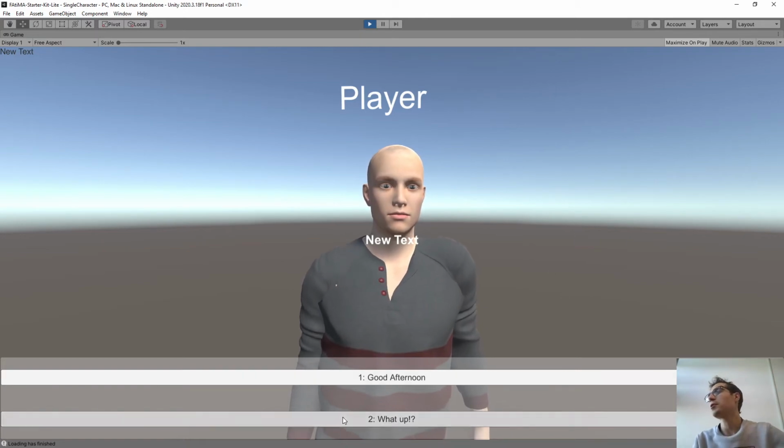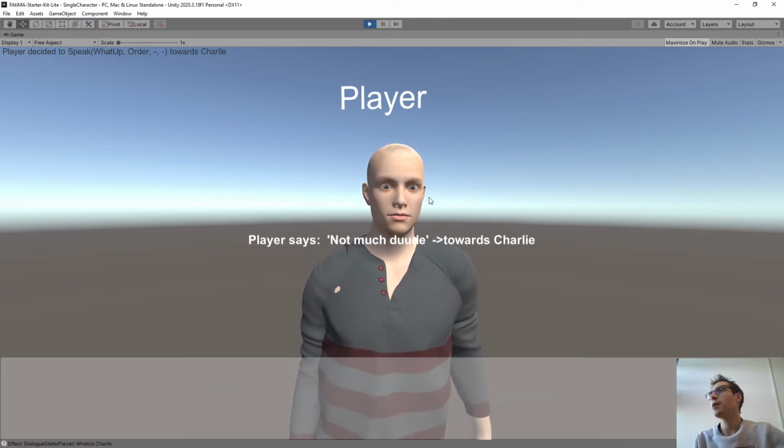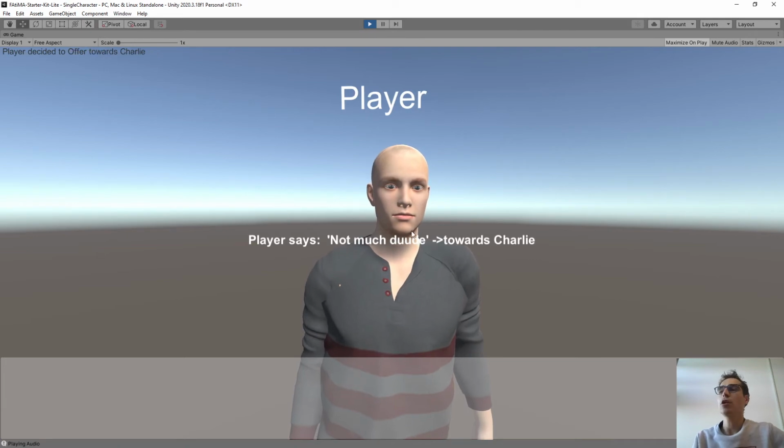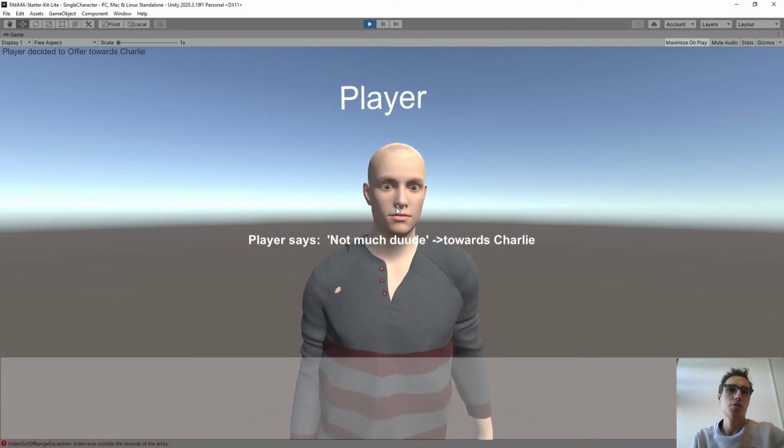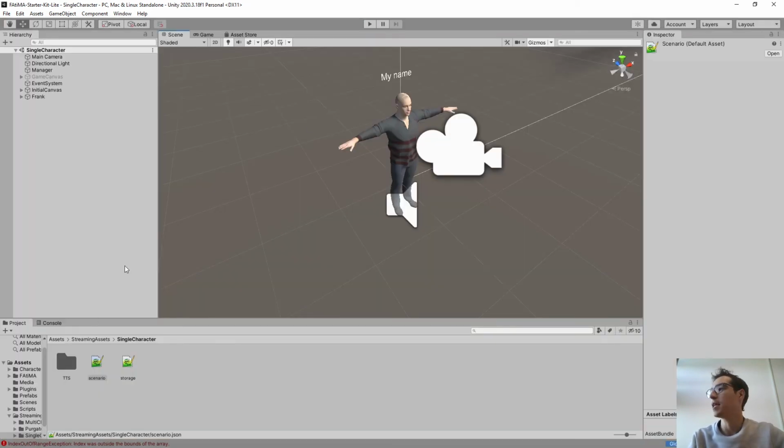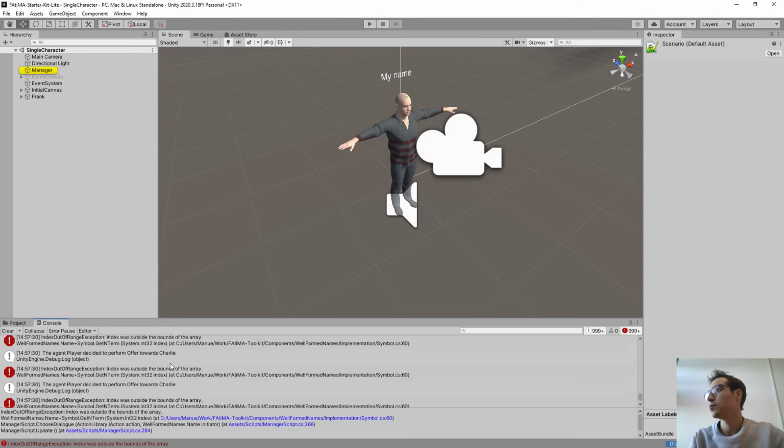So all of the actions that we do, he's going to say back, not much dude. He's not going to speak because I didn't do text-to-speech, okay? So he's going to kind of break, I guess. Because he doesn't have text-to-speech, but that's fine, okay?